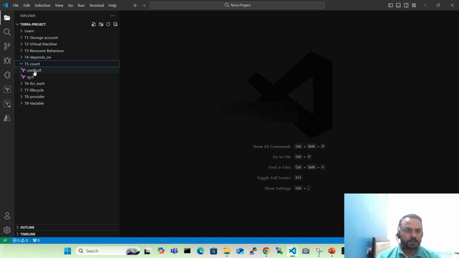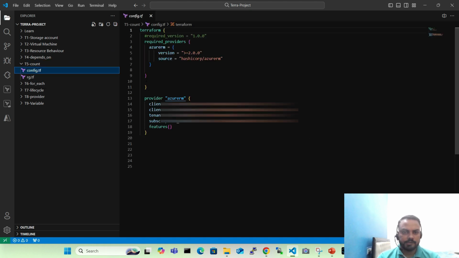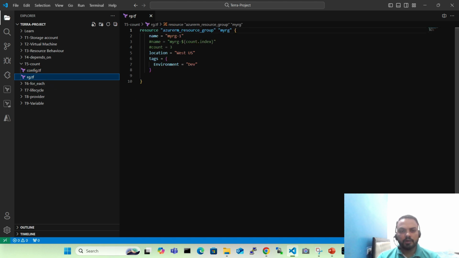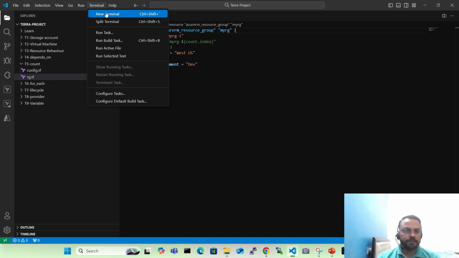This is my configuration which I already shared in the previous video. This is my RG1. Normally, we mention the resource group name, the location, and the tagging, whatever we want. It is going to first deploy this resource group. Let me run that one.